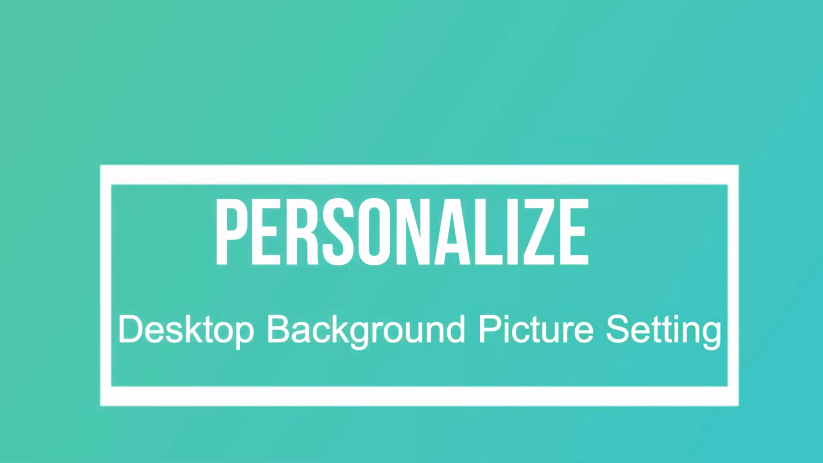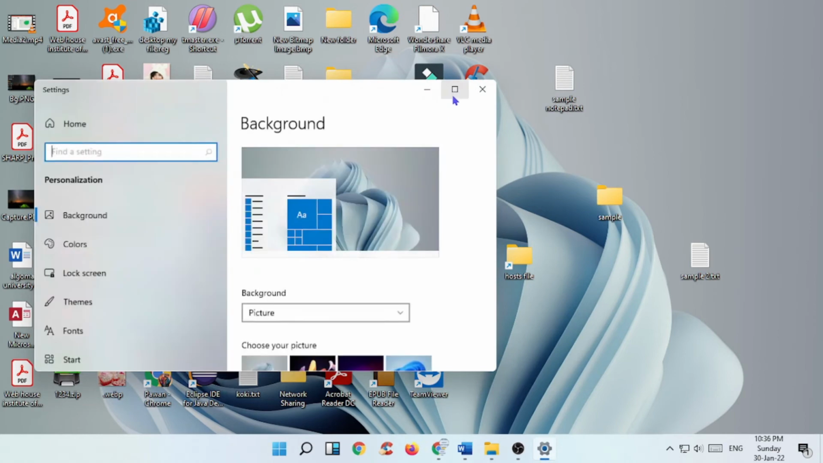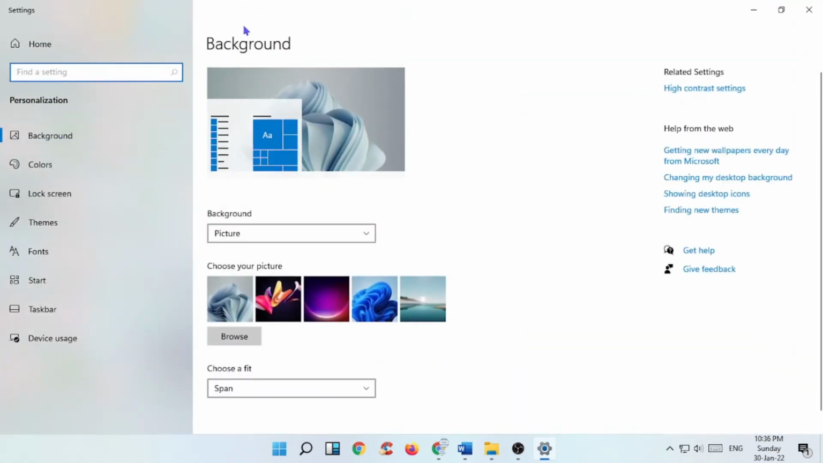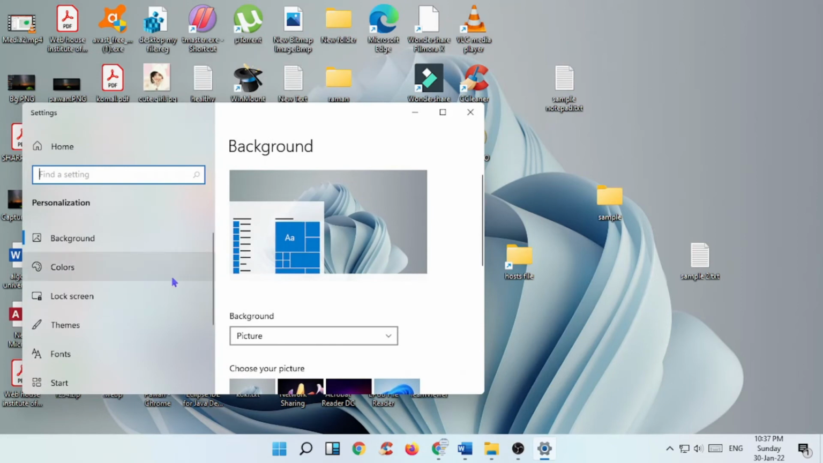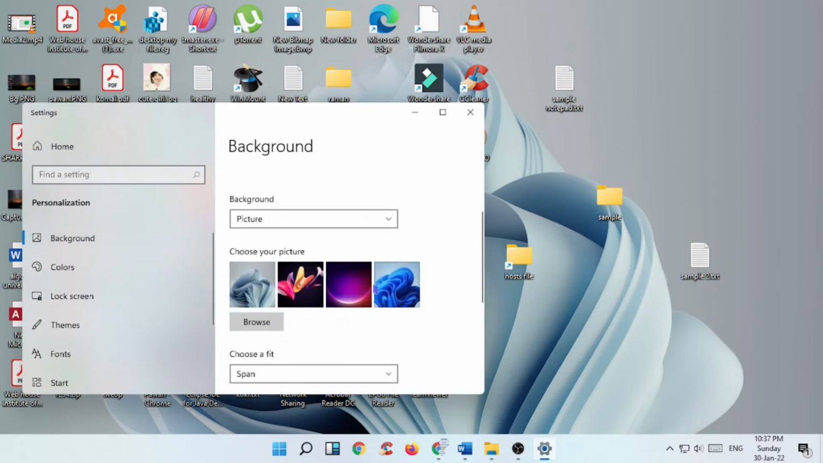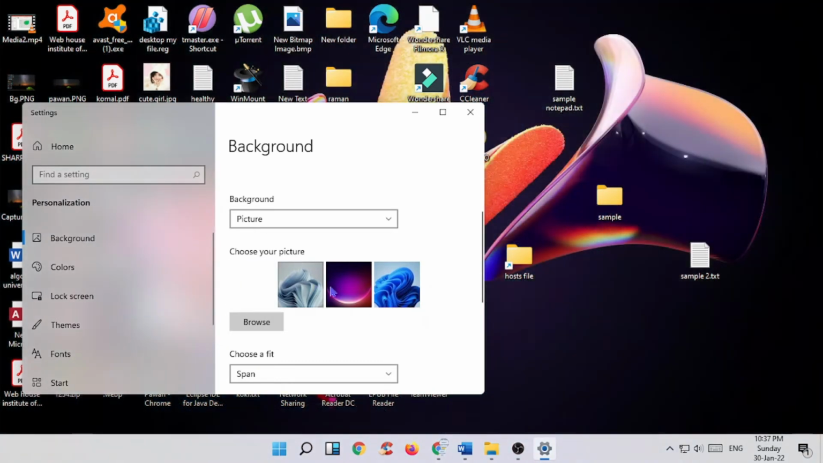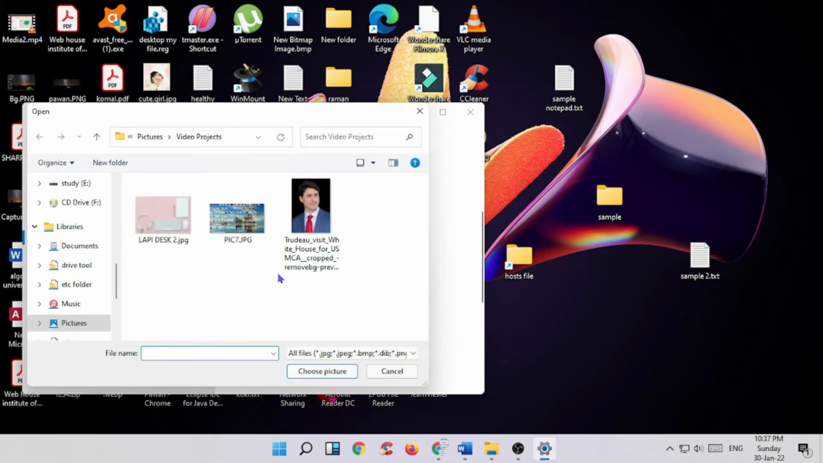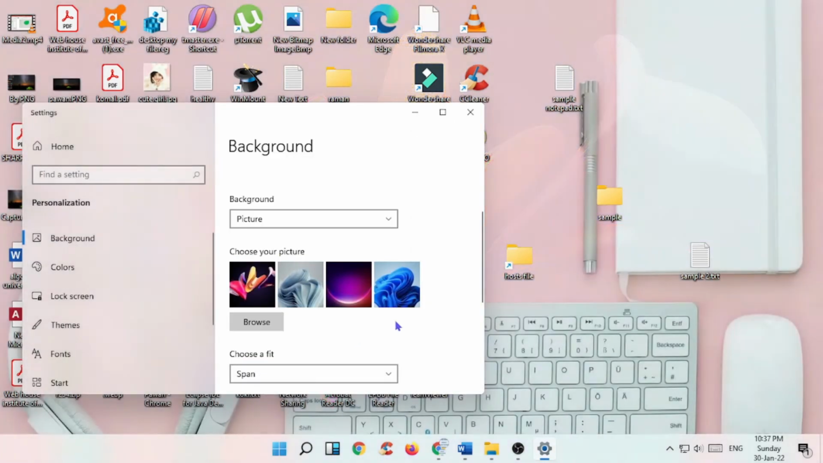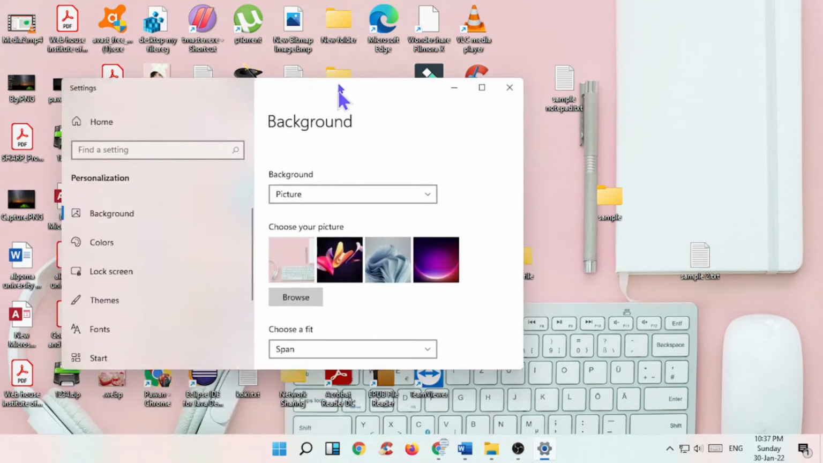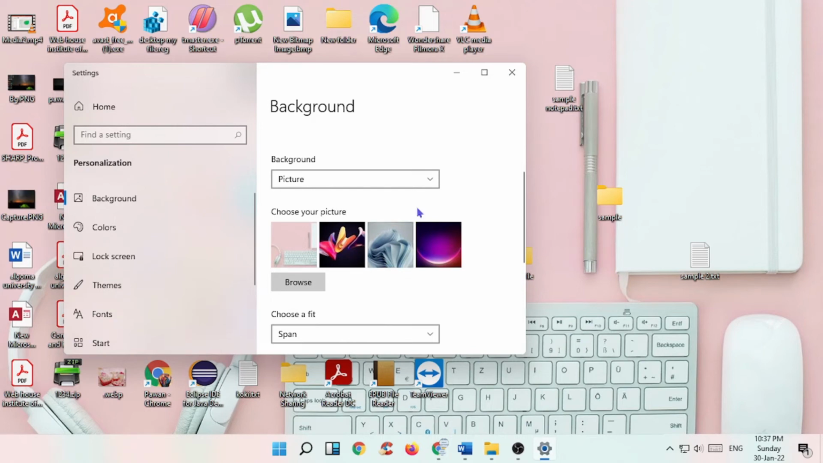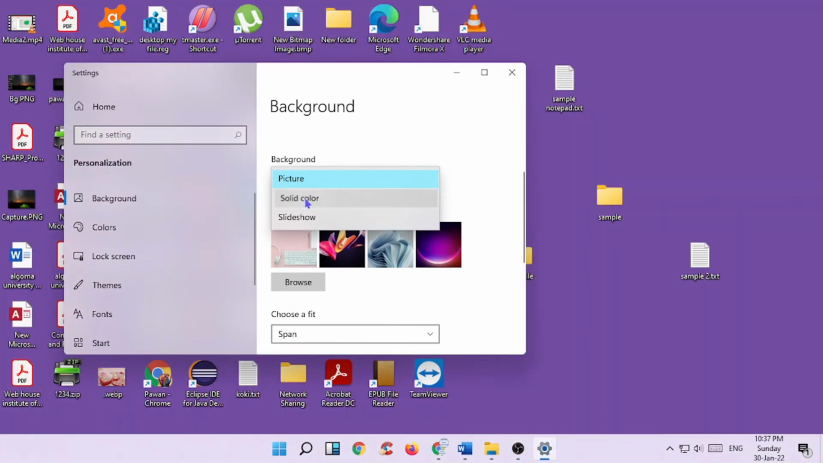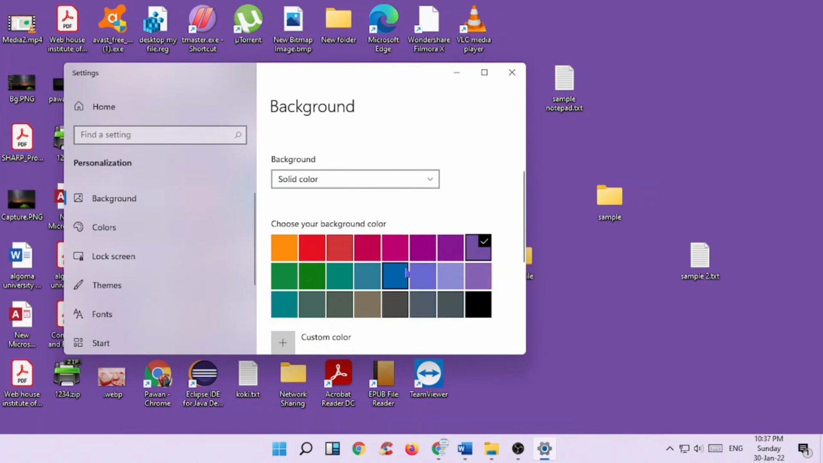Next option we have is personalize. First of all, background, that means our computer's background picture. Here you can select any picture. As you can see, it is changing. You can also select a picture from the computer by browsing. So browse, then you can select any picture like this one. Click choose picture. As you can see, now the picture has changed. Apart from picture, you can also select a solid color as a background. You can select any of the colors.